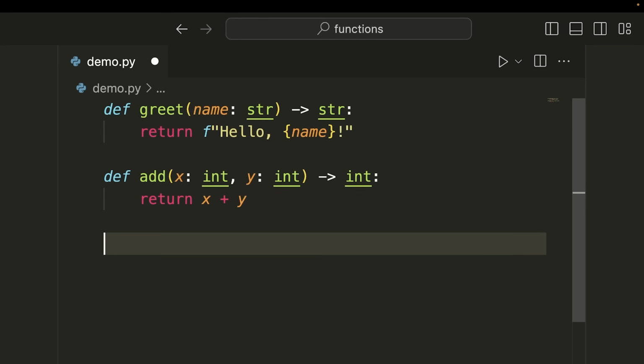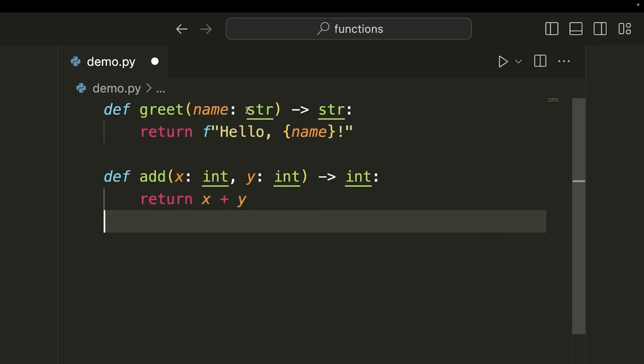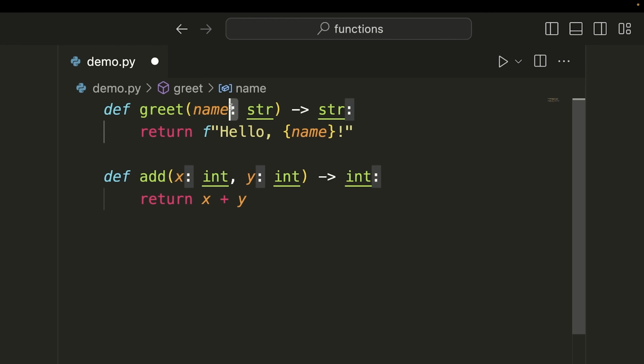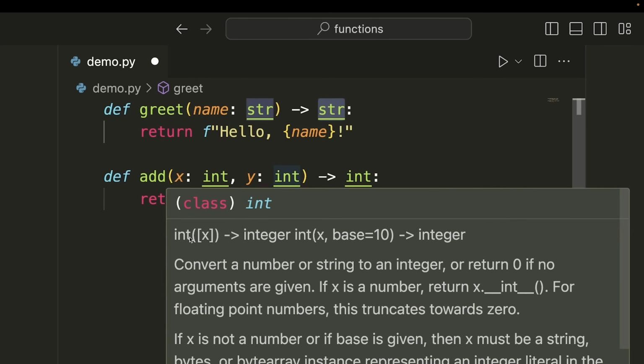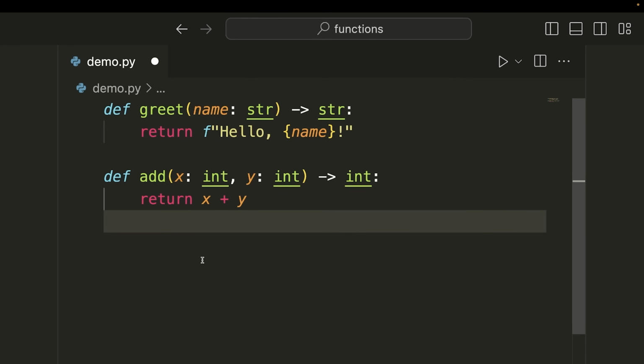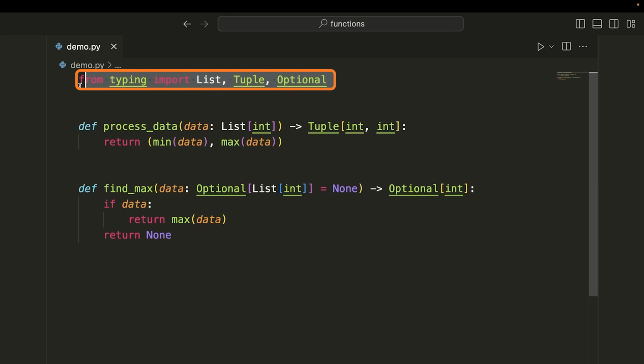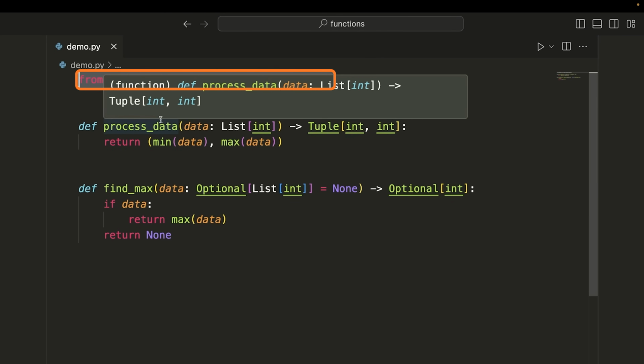Now, these are very simple function annotations, which you can see right here, where we're defining the type of a parameter using the colon, right? So we say name, colon, string, and then we use this arrow syntax to denote the return type. However, we can also use more advanced typings from the Python typing library, which I'm going to show you right now. So you can see here we have some more advanced types now coming from the Python typing library.